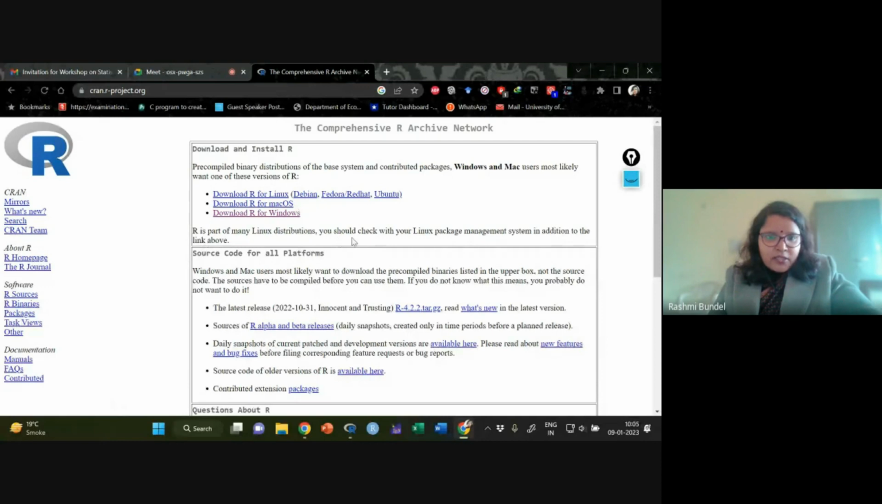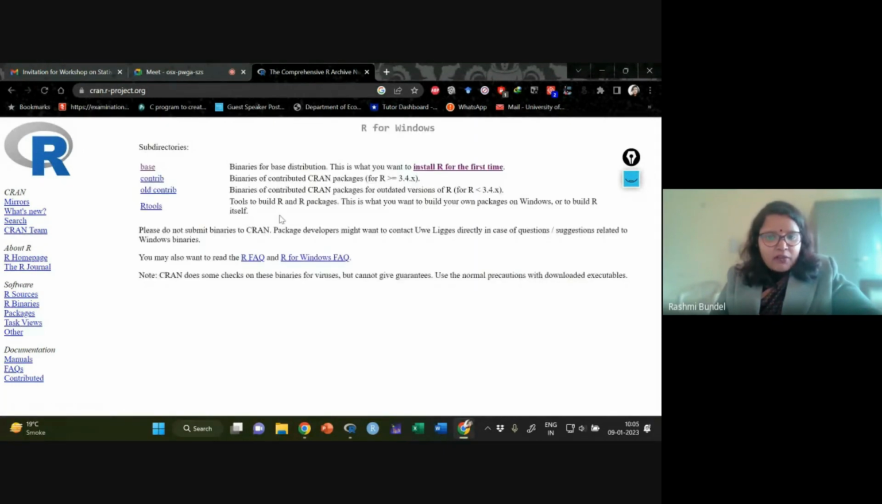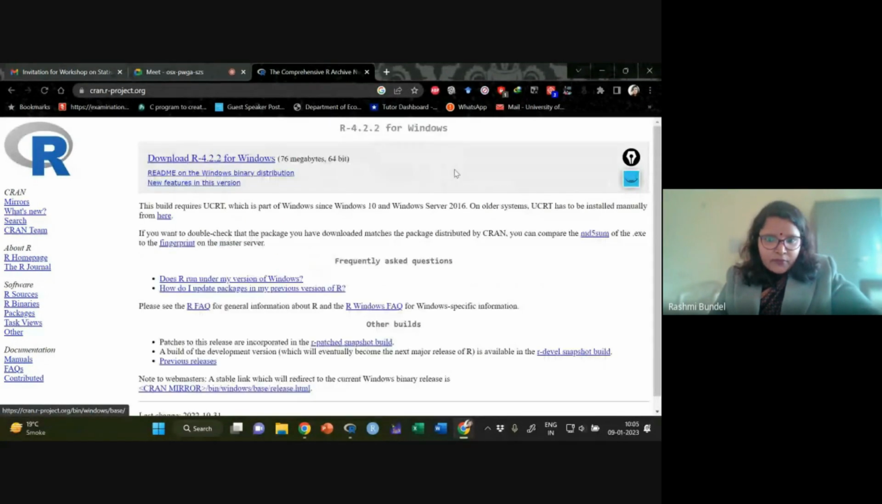Once you click it, you will see download R for Linux, download R for Mac OS, and download R for Windows. Depending upon the operating system of your system, you can choose the one. Since I have Windows in my laptop, I have chosen R for Windows. Then you will see install R for the first time here. Once you click it, you will see this window.